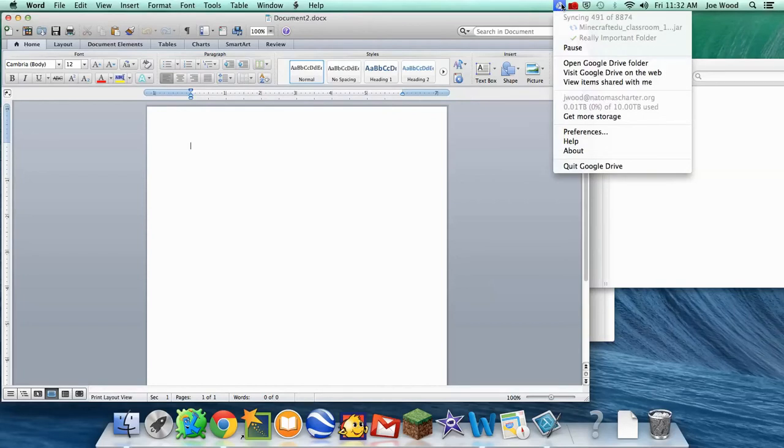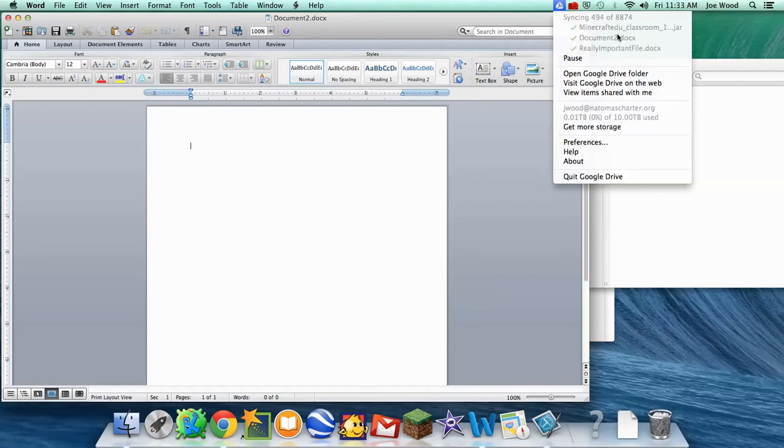So in my case, I actually turned this on about 10 minutes ago, and you can see I only have 491 of 8,000 files that still have to be synced. So it takes a little bit of time. It might take overnight or something like that.